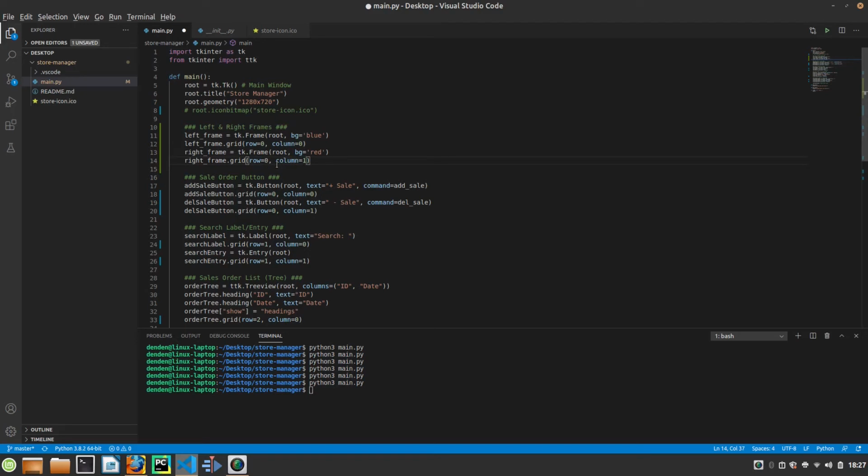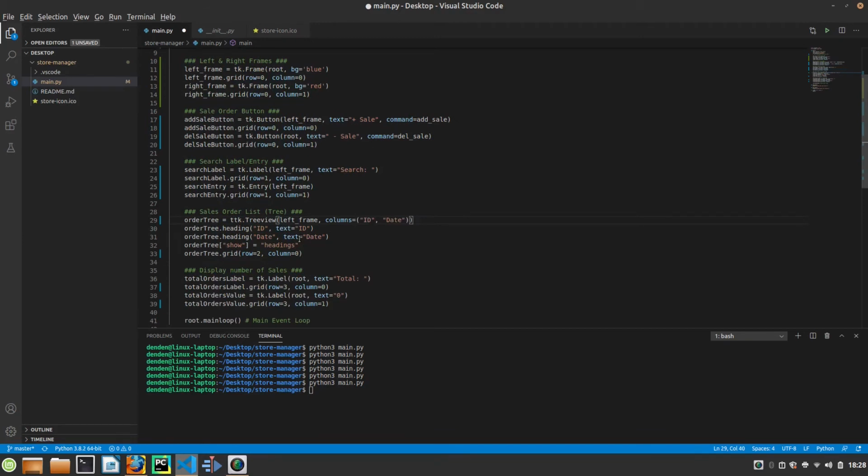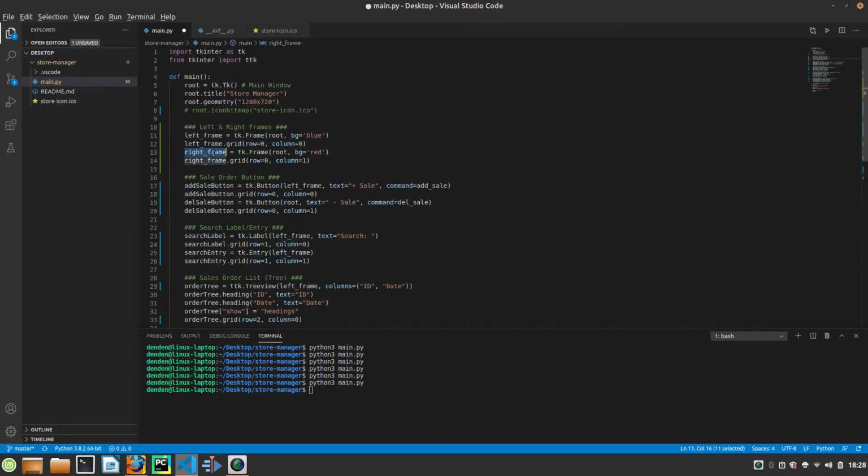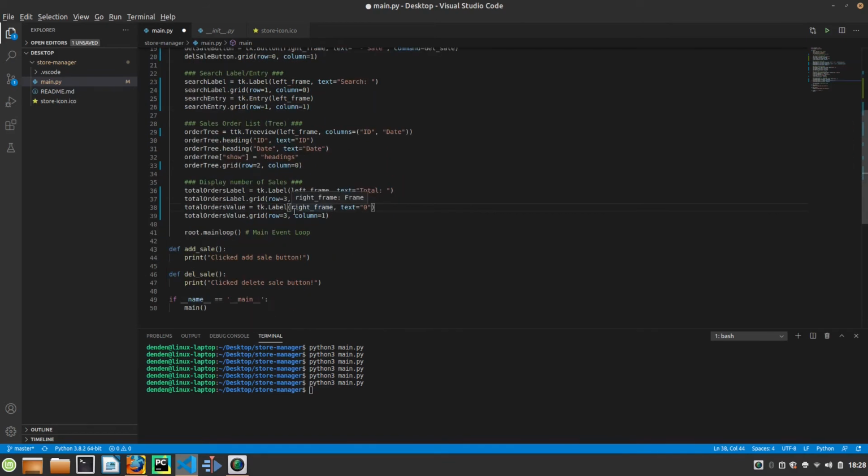And now what we're going to do is put these widgets inside of the frame. So this could be a little bit confusing. You're going to have widgets inside of the frame, which are inside of the root window. So now instead of placing the widgets in root, we'll place them in frames. So we'll place the sail button in the left frame, and the search in the left frame, the order tree in the left frame, and the sales order label. Then we'll grab right frame, and we'll put all the remaining ones in the right frame.